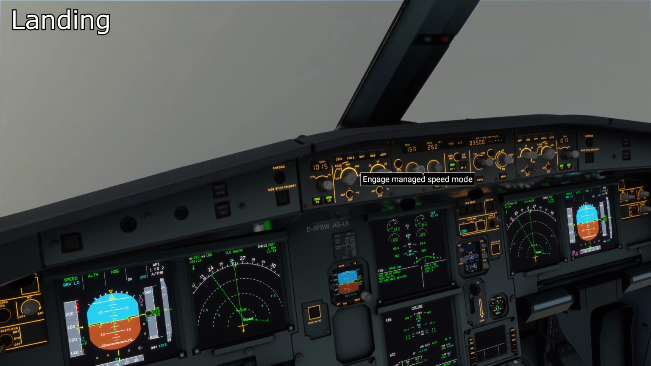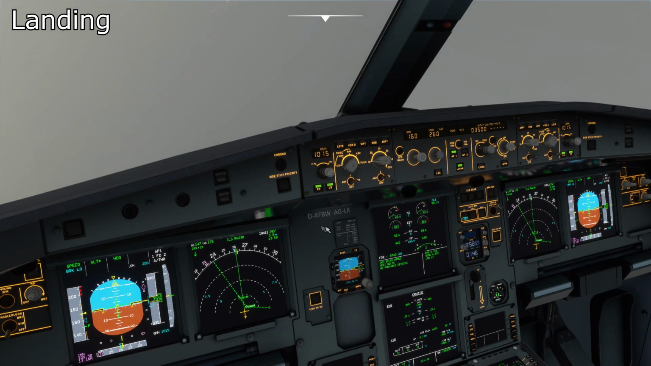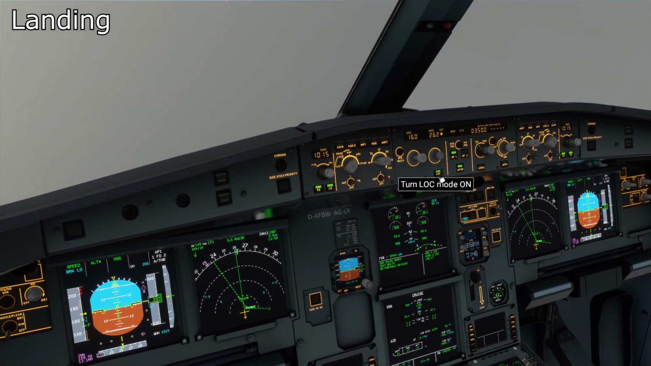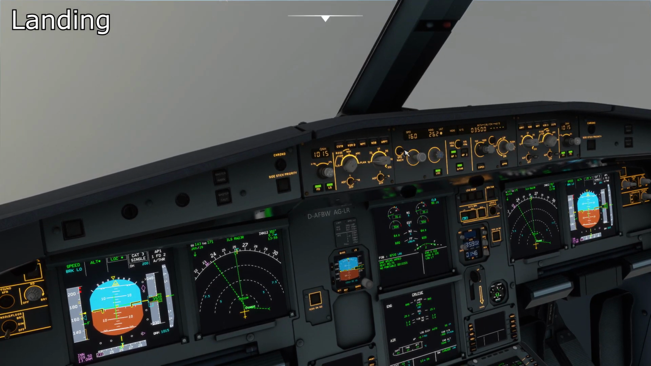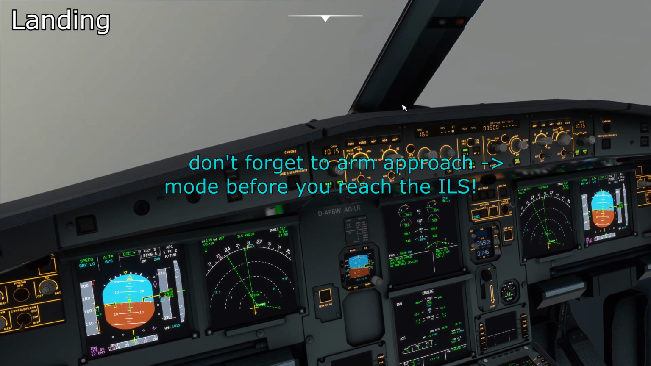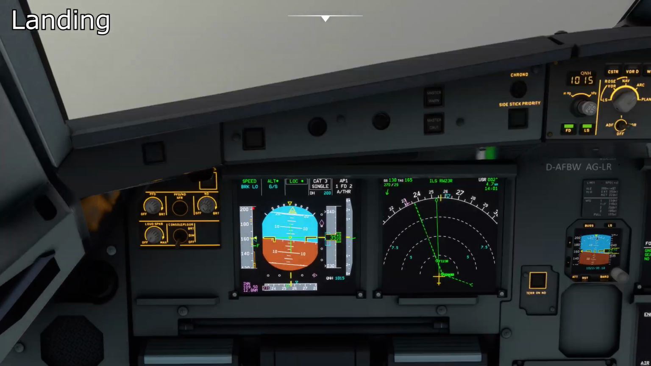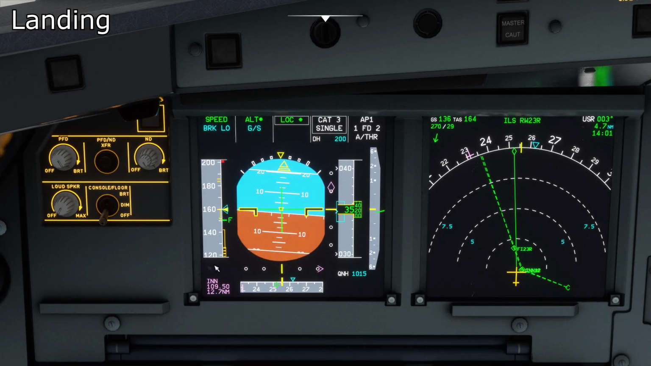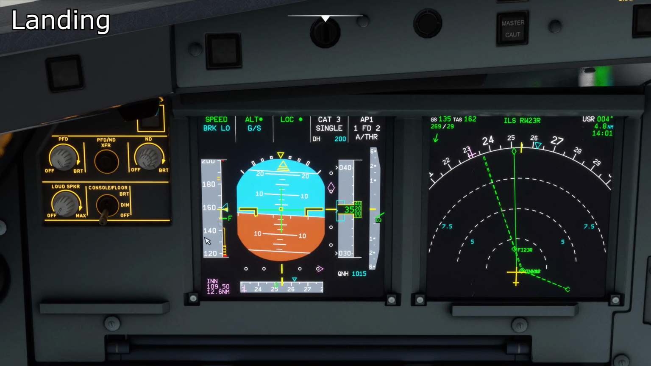Now the controller would like me to decrease to 160 knots until 4 DME. Essentially what this means is at 4 miles from the runway, which I'll see down in the bottom left here, I'll decelerate to my final approach speed, which is going to be about 140 knots.